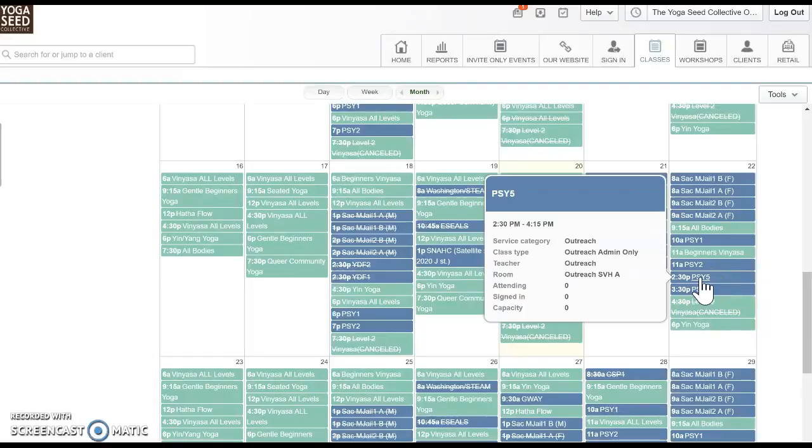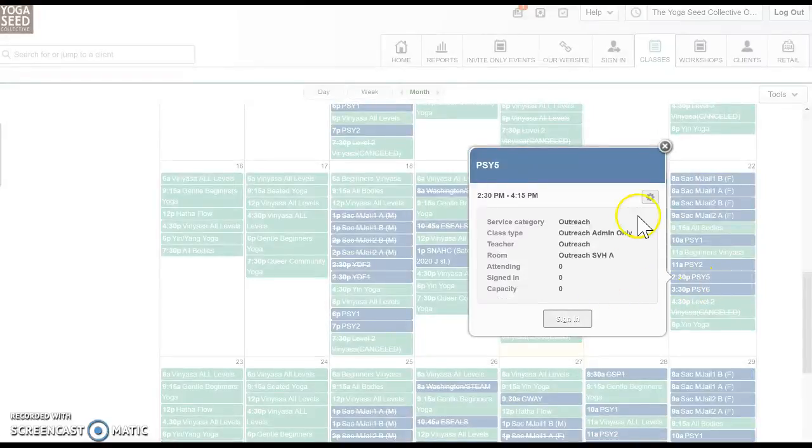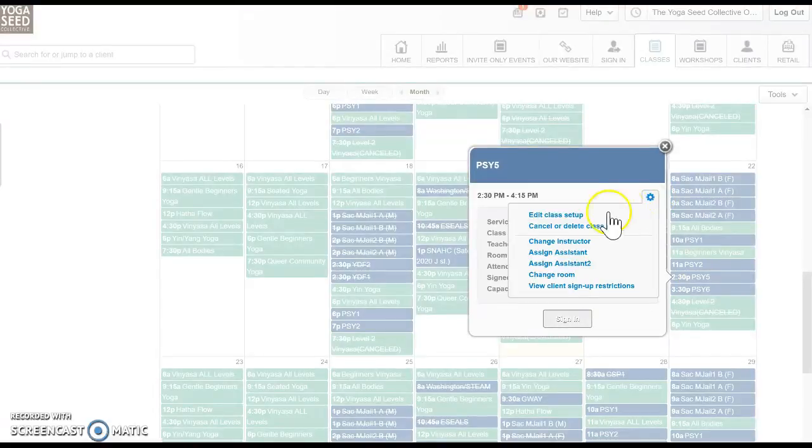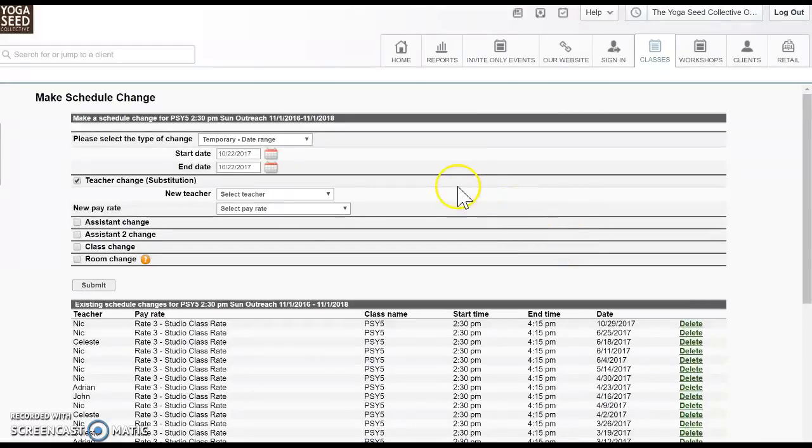Once you come to Psych 5, click on Psych 5 and then click on the right top hand corner here and then say change instructor. Once you say change instructor, you will arrive to this page. The first thing to make sure on this page is that the date is correct, 10/22, end date is 10/22. After we've made sure of that, we come to new teacher.